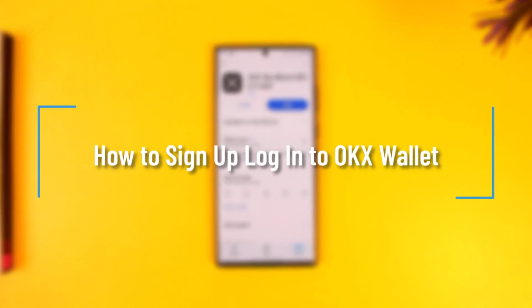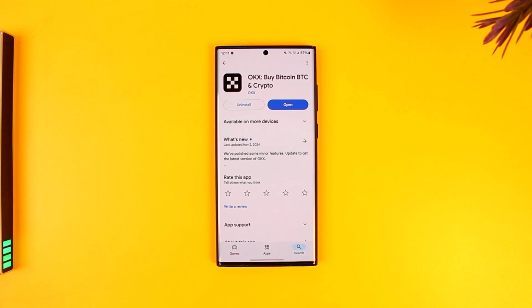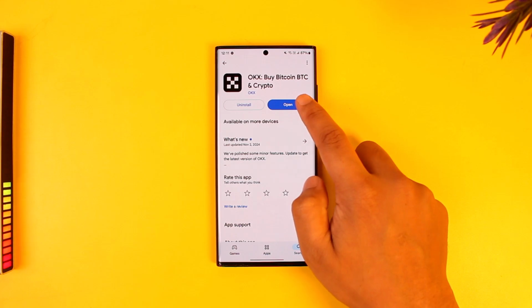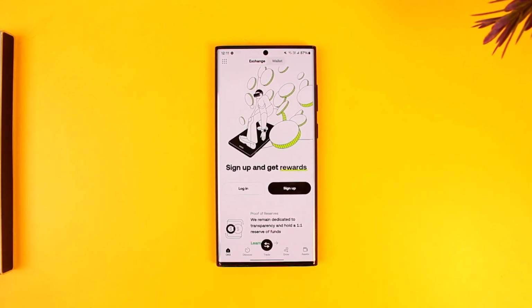How to sign up or log into the OKX Wallet app. If you want to sign up or log into the OKX crypto wallet application, it's actually very simple to do. All you have to do is first launch the OKX crypto wallet app, and this is the interface that you will be able to see.